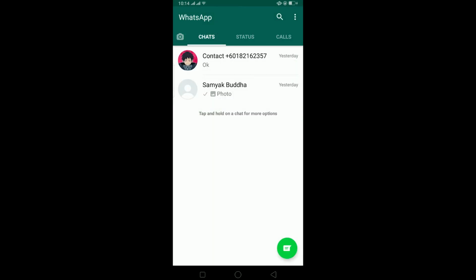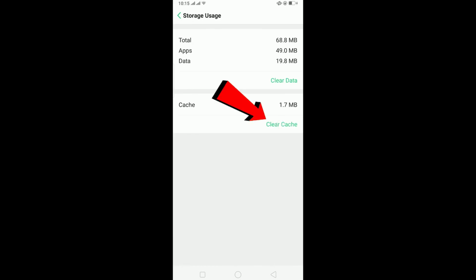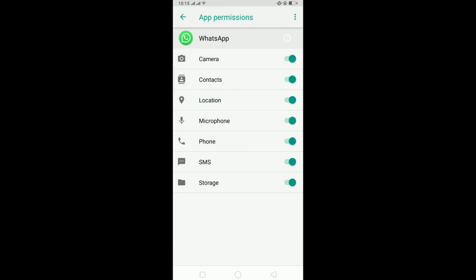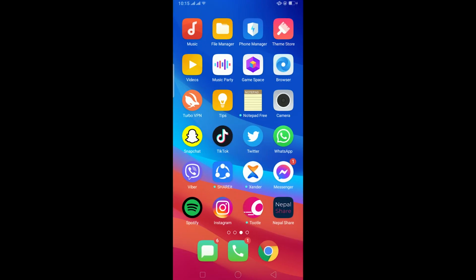And if it is still not visible, the last thing you can do is just hold on the WhatsApp icon, click on app info, and then click on storage usage, click on clear cache, go back, go on permission, make sure all these permissions are turned on, and after this it should fix your problem. And if it still doesn't, then restart your phone.